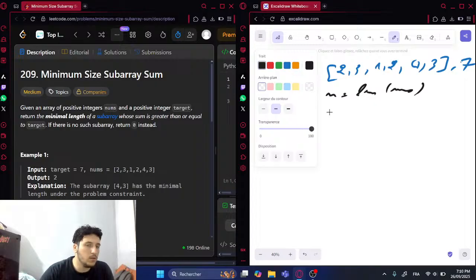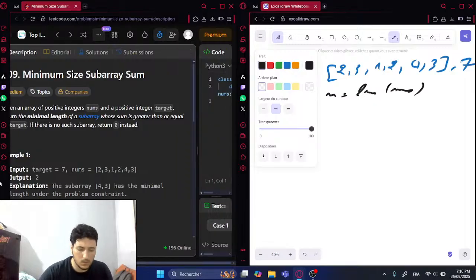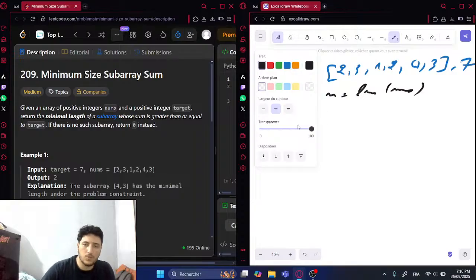then the minimal length of the subarray is not a constant, it's a variable. It changes. So I think we need also to define it. So I'm gonna say min len equal min len.